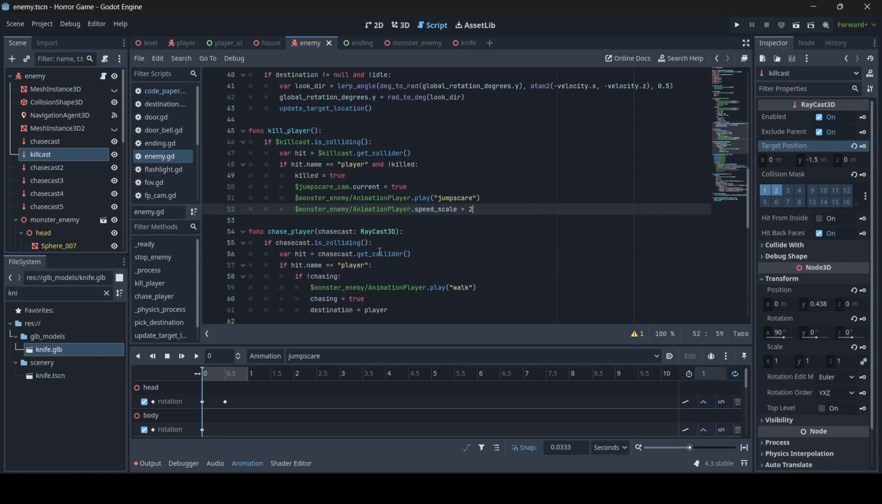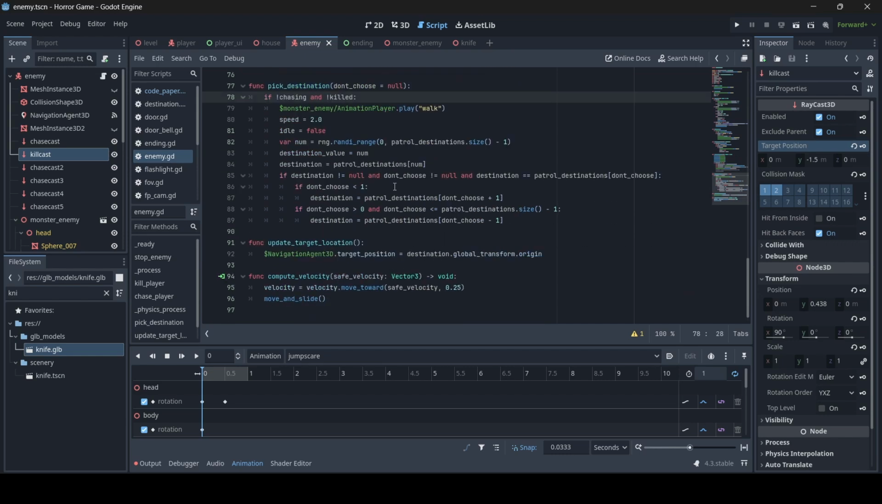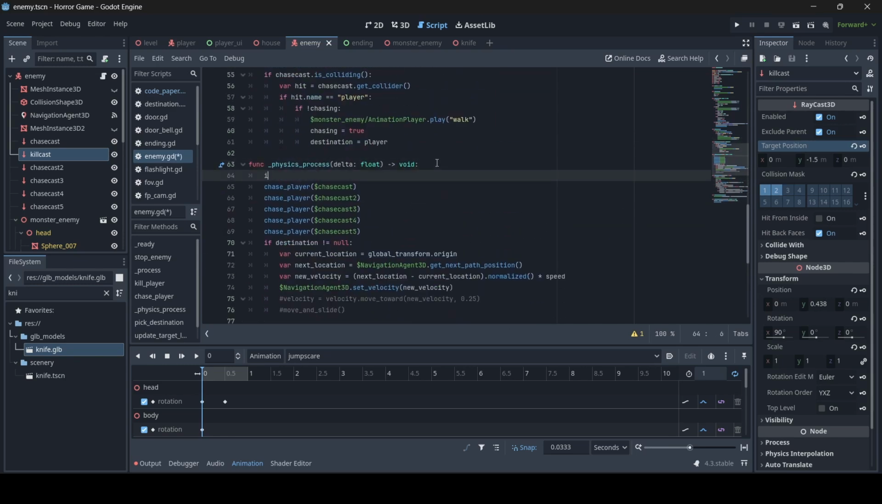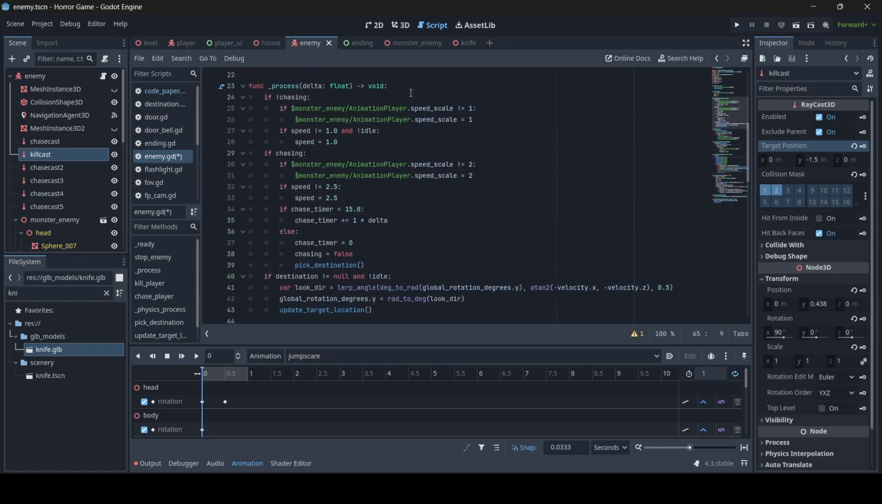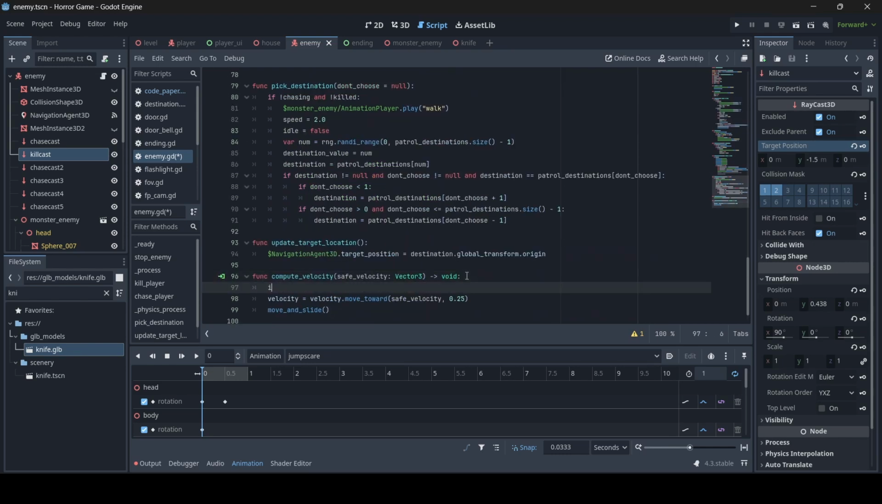Alright, so to make sure that when our enemy is jump scaring the player, it doesn't move anymore, in this pick destination function, for example, where it says not chasing, we'll also do and not killed. So if the player isn't killed. And also with the physics process stuff here, we can just put this all under if not killed, just like that. And then same thing with the process as well. Just literally put all this under if not killed. Also we can do the same thing here with the compute velocity line.